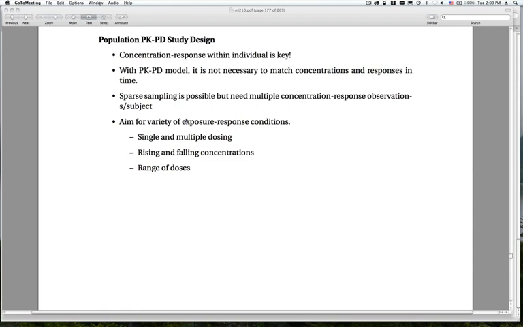When we're modeling, the other nice thing is that we don't have to worry about matching concentrations and responses in time. We can use the PK model to predict concentrations at those time points where we don't have a matching concentration response observation. So you can have maybe less frequent sampling of the pharmacodynamic response as long as we have a predictive PK model. Sparse sampling is possible, but again, remember we want to have multiple concentration response data points per subject.